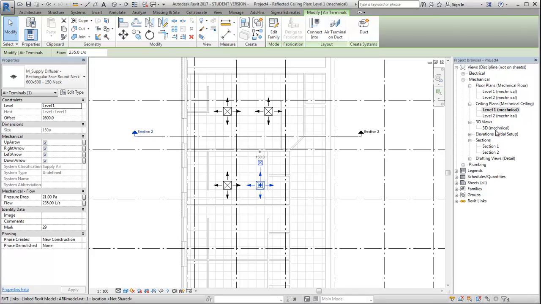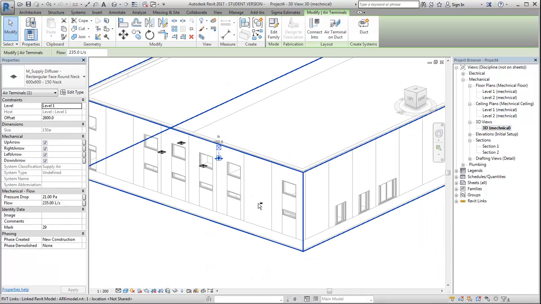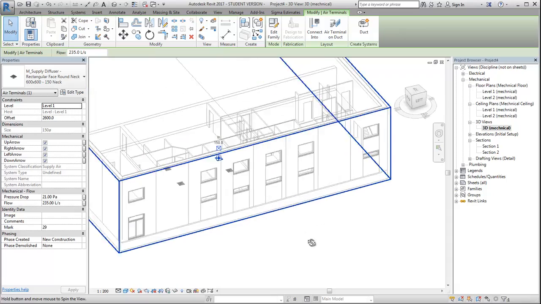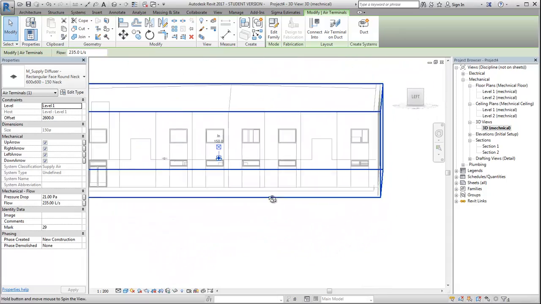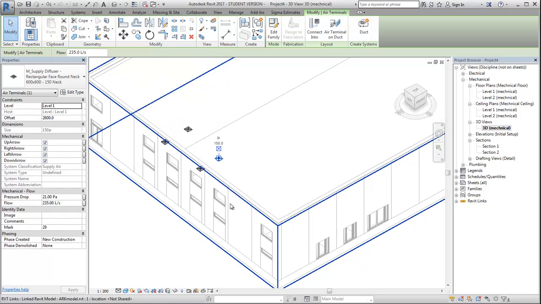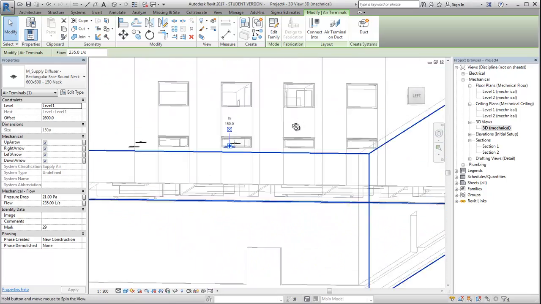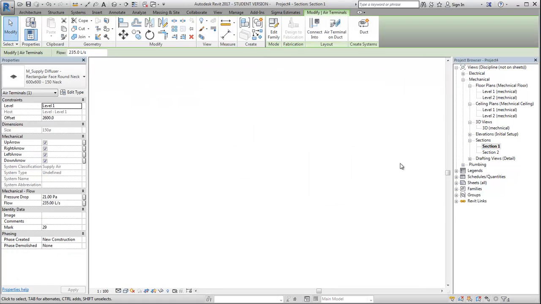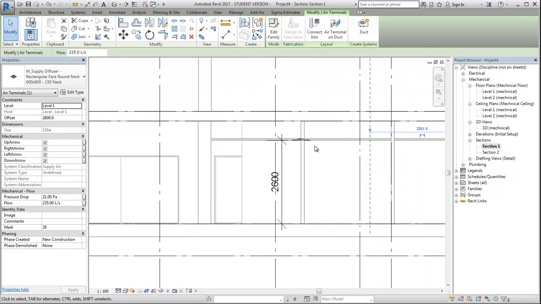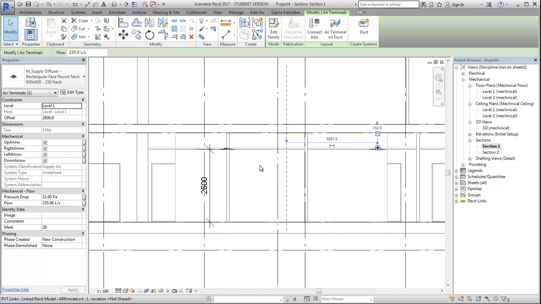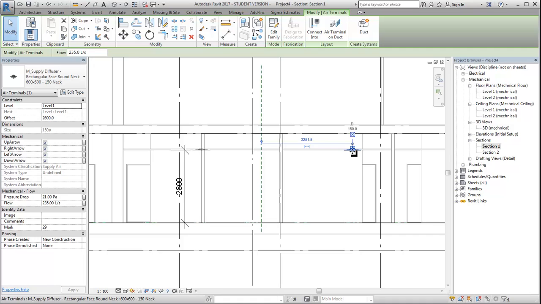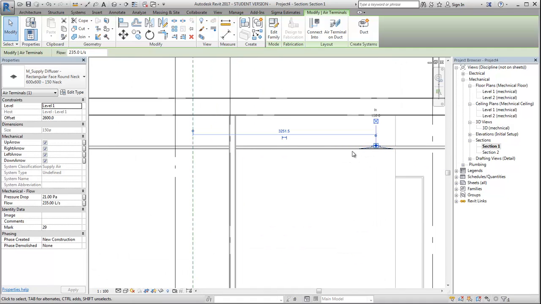So let's see in our 3D model how it looks. As you can see, the architect model will behave a bit transparent, so I can see through. I can go to my section and see if my air terminals are placed correct, and it seems that they are placed correct in the compound ceiling. So on top of this ceiling we would like to place our ducts.